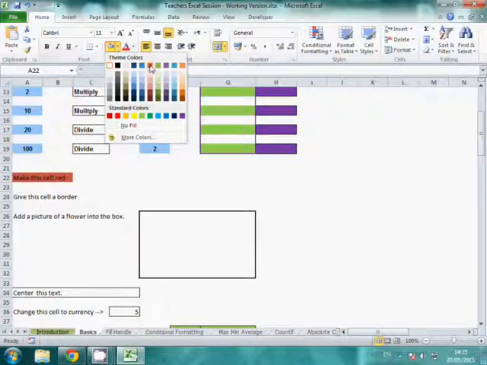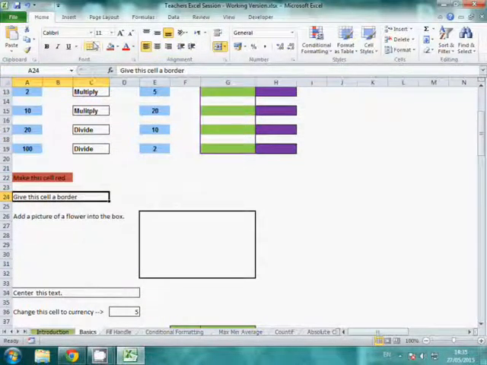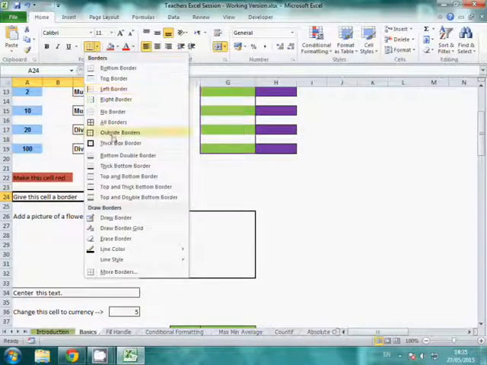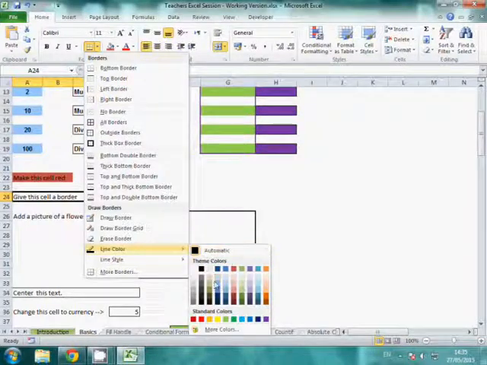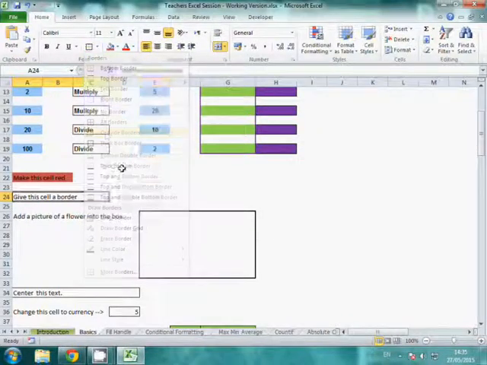So first thing, you can just colour the cell. Give the cell a border. It's this one here, and you can choose a lot of different options. I'm just going to give it an outside border. You can also change the colour if you want to on there. We'll just go with outside border.